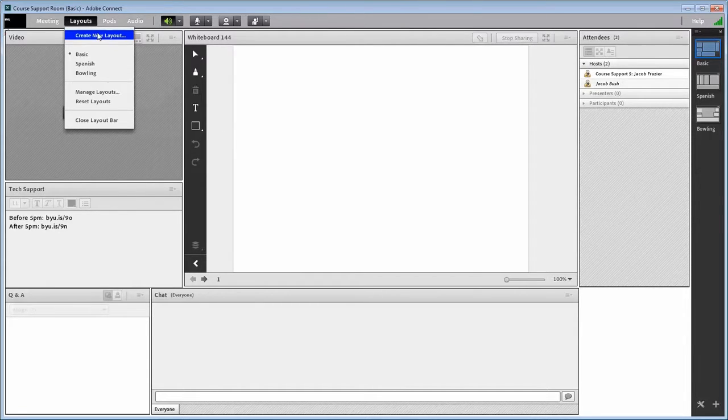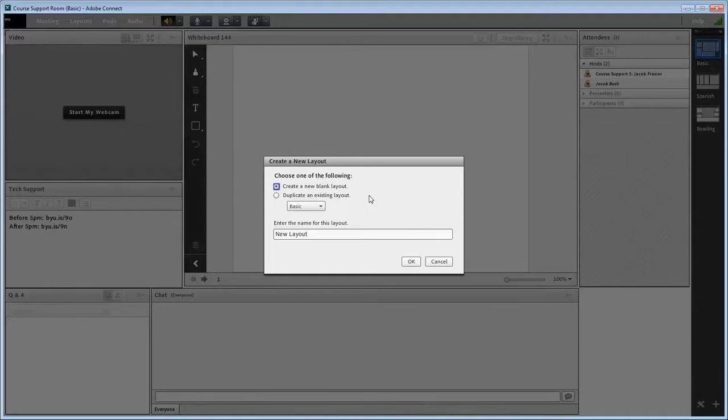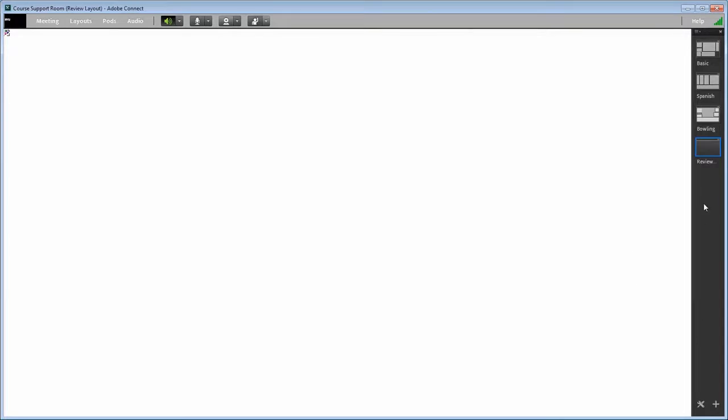If you click up here on layouts, you can see that we have an option to create a new layout. All right, so let's go ahead and click that. And it gives us the option, we can create a new blank layout, or we can duplicate the one that we currently have. So we just want to start from scratch. So we're going to say review layout and hit OK. All right. So then over here on the layouts bar, we can see that we have a blank layout called review layout, and we're going to move that right up under basic. So basically what that's done is it's just created a blank slate for us to work on.